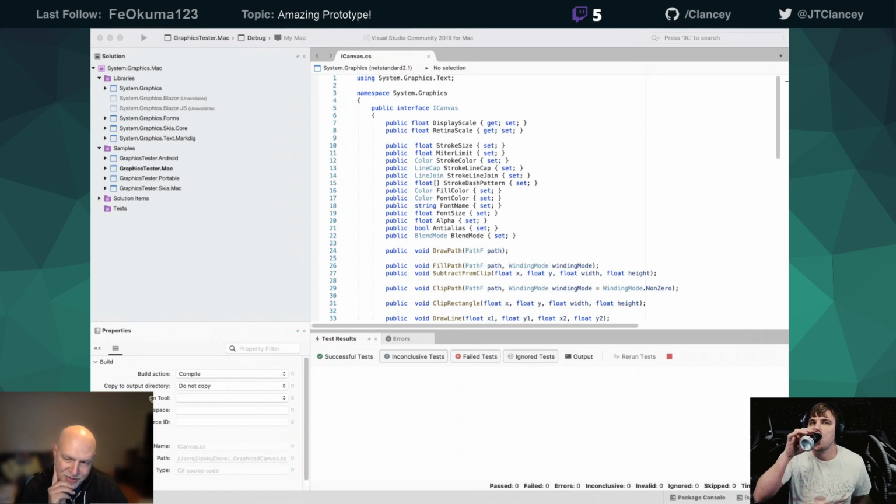So on WPF, you can do SharpDX to get Direct2D.